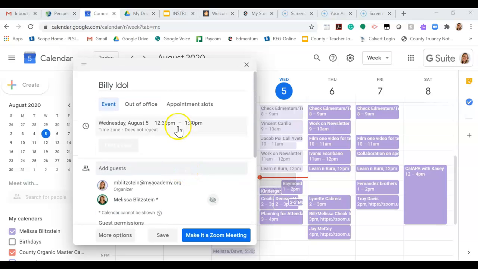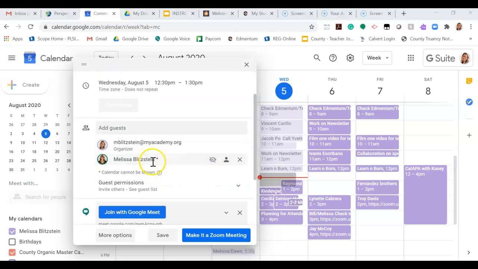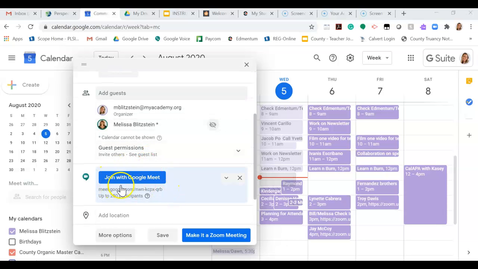So again, here I have added the student's name up here. Then I have included the student's email, which will send a direct invitation right to the student's email. And I have made sure that this Join with Google Meet button is selected. So then you can click save.